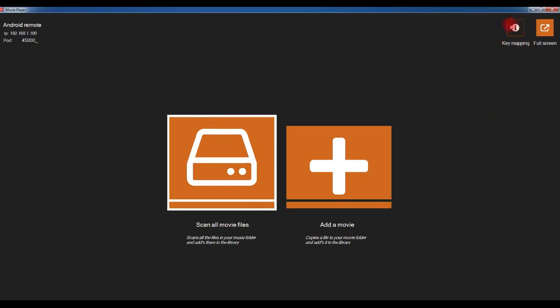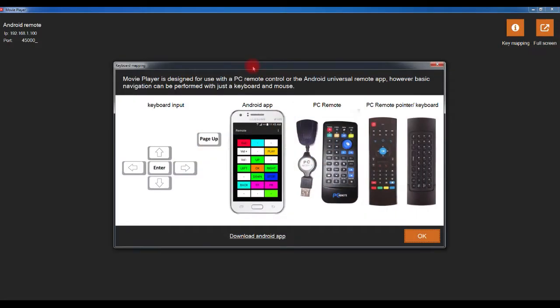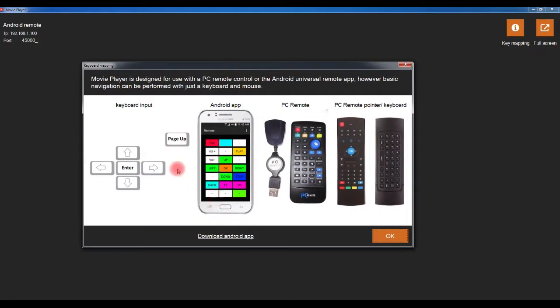Movie Player also works with various remote controls. As I've said, you can use the keyboard, but you can also download our free Android app. That's available on our website and there's a link here to download it. But you can also use these physical remotes, which I recommend. You can get these from eBay cheap as chips. Some have keyboards on them, which are really, really handy to have.